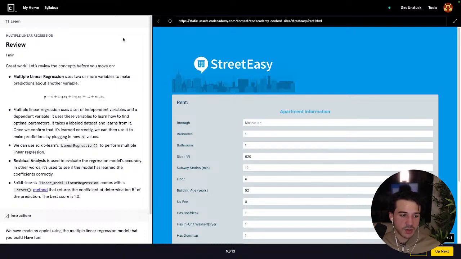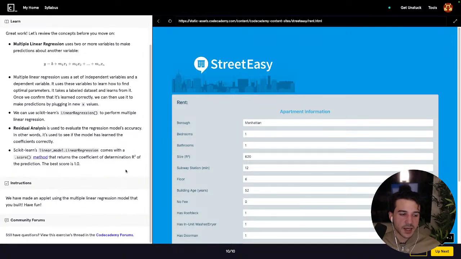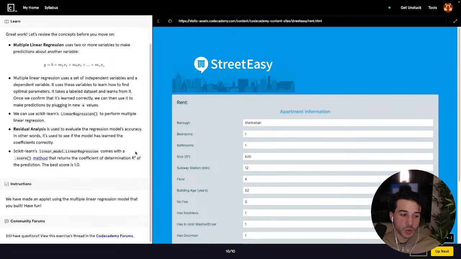Residual analysis is used to evaluate the regression model's accuracy. In other words, it's used to see if the model has learned the coefficients correctly. scikit-learn's linear_model.LinearRegression comes with a .score method that returns the coefficient of determination R squared of the prediction. The best score is 1.0.